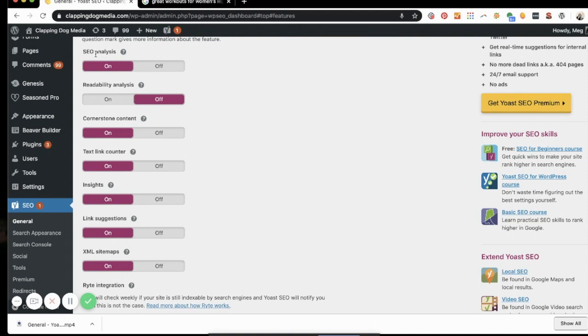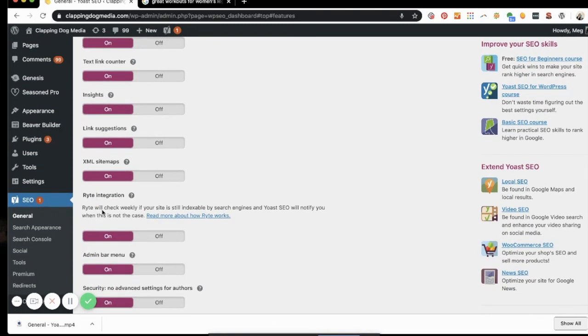The SEO analysis basically says that it can read and crawl your site like Google. Cornerstone content. This is a really handy feature, and this is a way for you to mark specific pages and posts that is content that really says who you are, that really signifies your services and your business, and it is what you want Google to read if they can only read part of your site. Text link counter, insights, link suggestions. These are all things to make your site more crawlable, adding more links into your site.